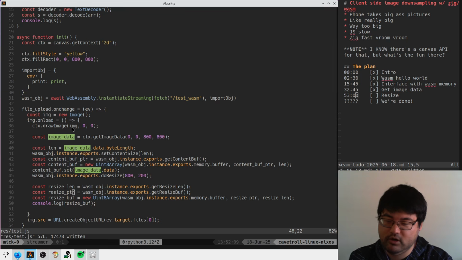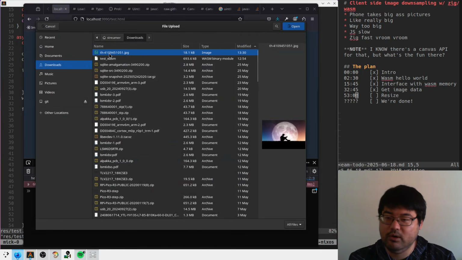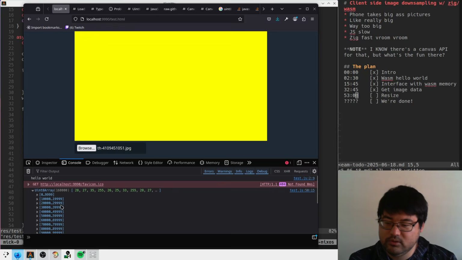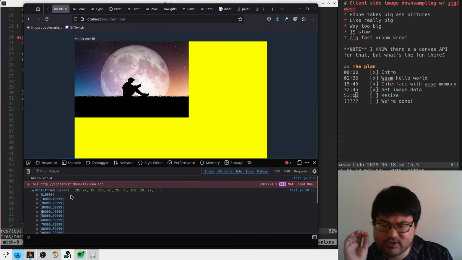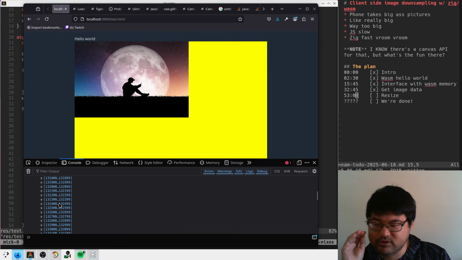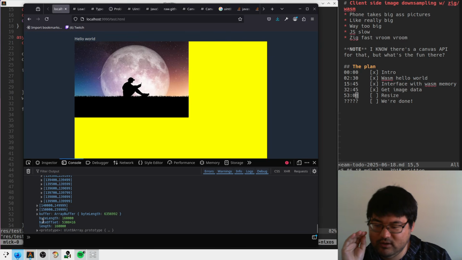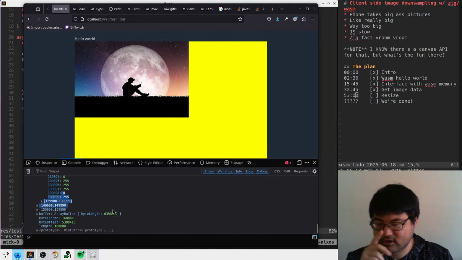Hello? Resize pointer? I spelled that wrong. So we upload our file and what we should see is a picture in the top left, followed by a lot of yellow. If we go into the end segment, we do see some yellow down here. Yellow, yellow, yellow, yellow. That's good.